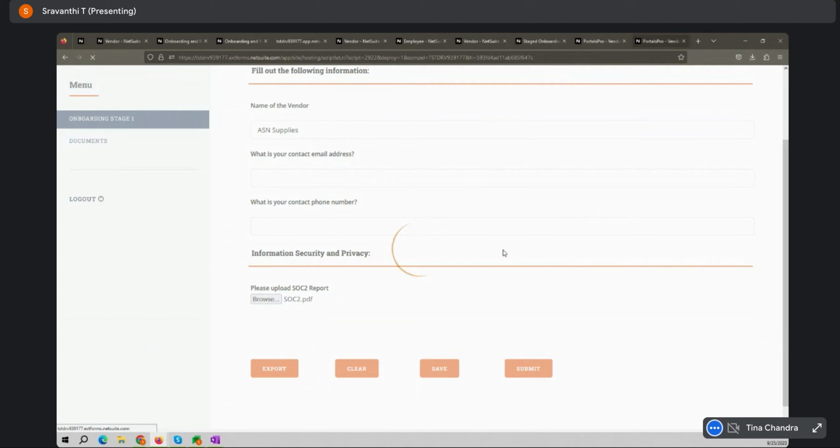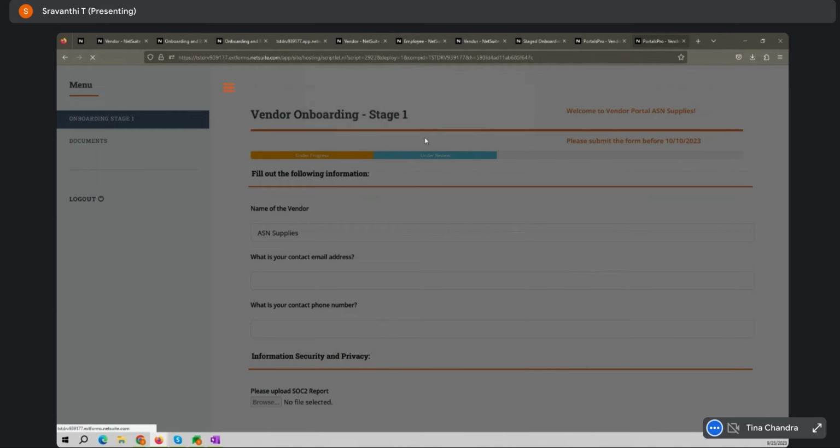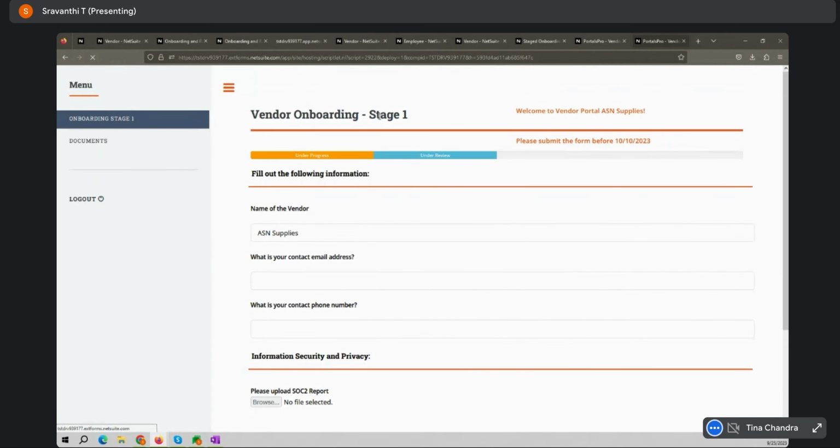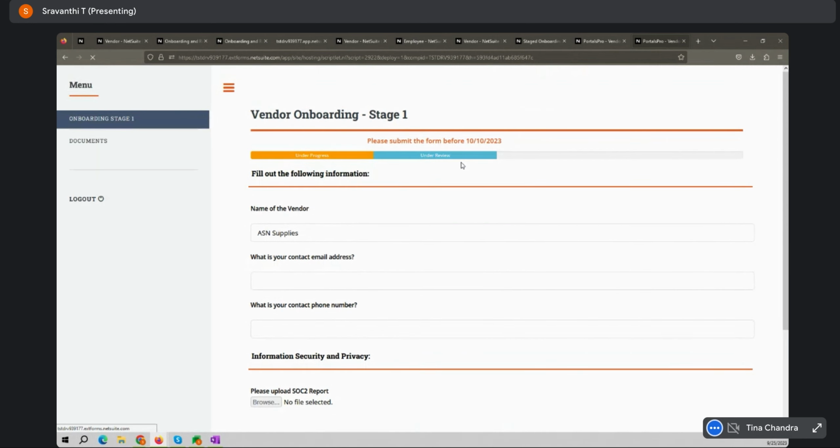So this questionnaire can be configured. You could add as many questions as you would like for different stages, or do everything in just one stage as well. This one says your request has been submitted, and then proceed to stage 2. I would say okay. And as you can see, stage 1 is under review right now. So it has been sent to the relationship manager of this vendor for approval.